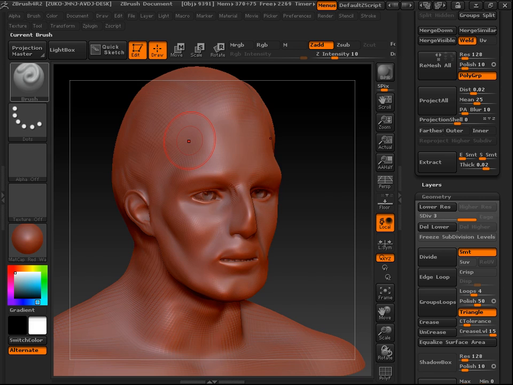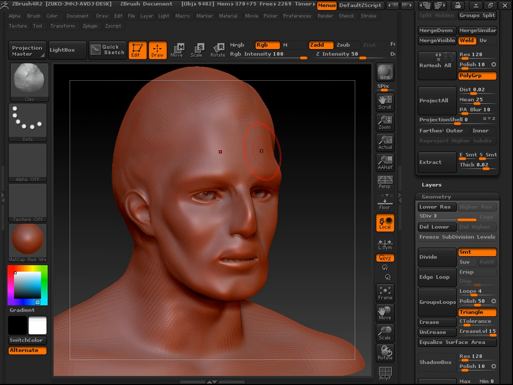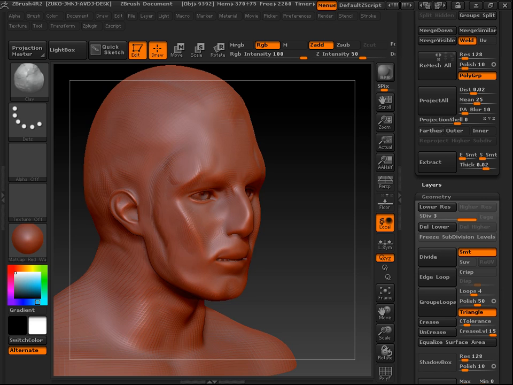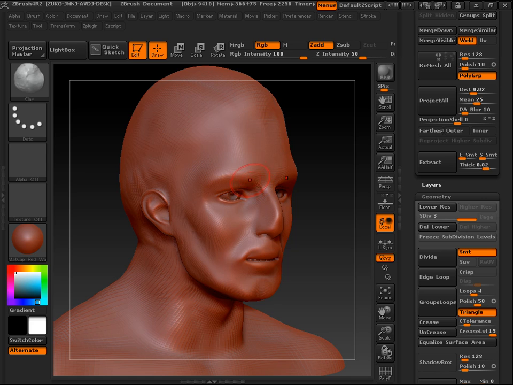Alright, and then up here, also in the default brushes, you have clay and you have clay build up. And the only difference between these really is the clay. It's going to give you a kind of clayish, as defined by the name, clayish look. I found this actually to be pretty useful when defining muscle groups and other things like that. It gives you an interesting texture to the skin.